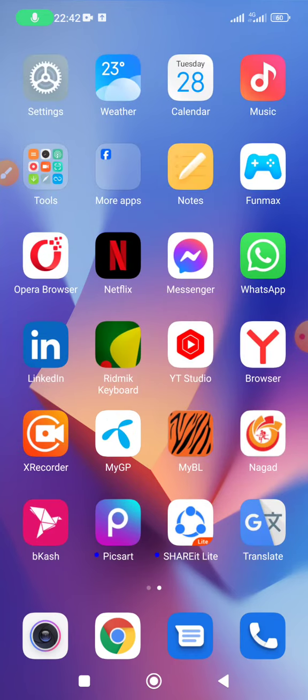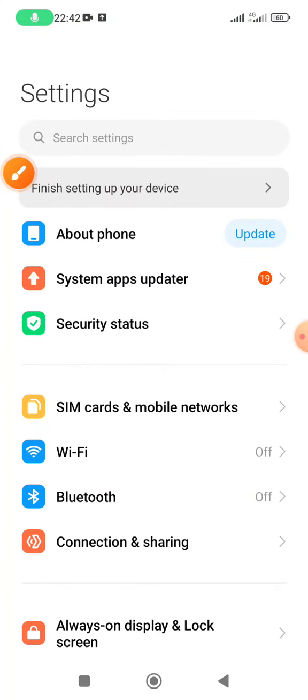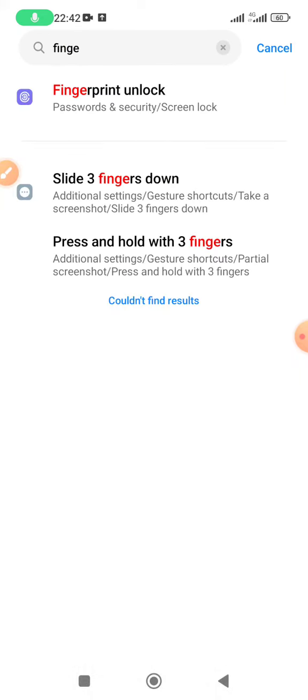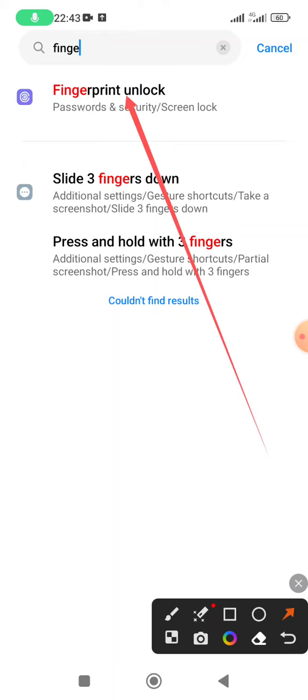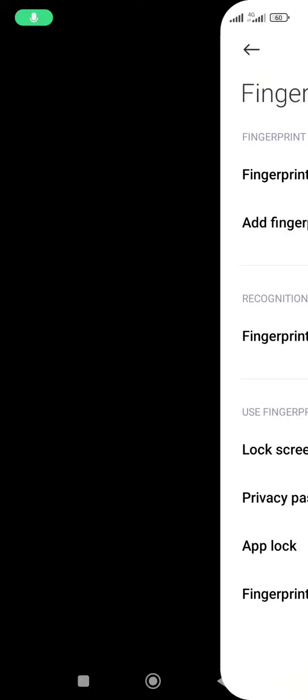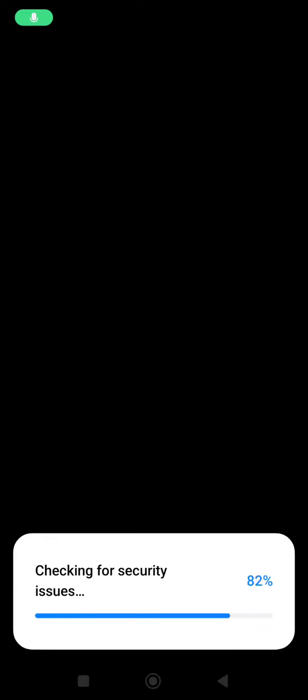First, on your mobile phone, search for the Settings icon and click the Settings option. In the search bar, type fingerprint. Then click the fingerprint unlock option, and enter your passcode. Click Add fingerprint and enter your passcode again.